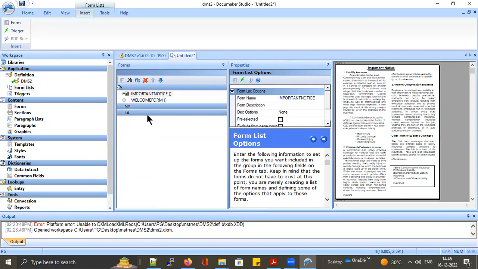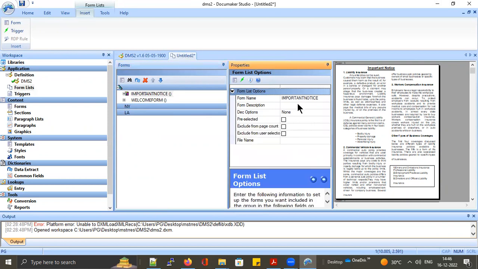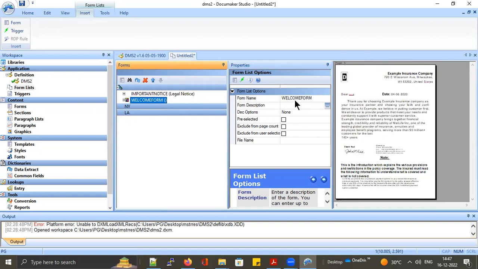Now let's look at the properties here. There are not many properties, but let's see what those are. So the form name is coming there, and form description, you can see there is a parenthesis after the file name here. Once you add the description, that will come there. So for important notice, I'll name it as legal notice as a description, just to give some meaningful name here. And for welcome form, I'll give NB, new business welcome letter. Okay, so that also is there.